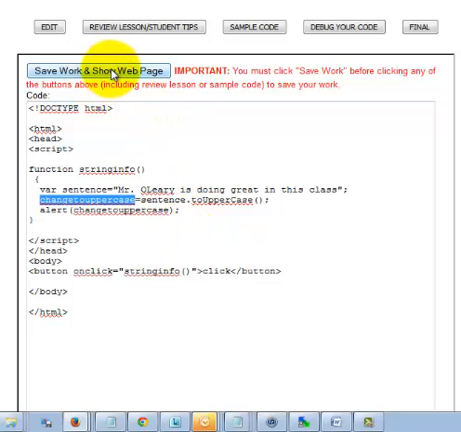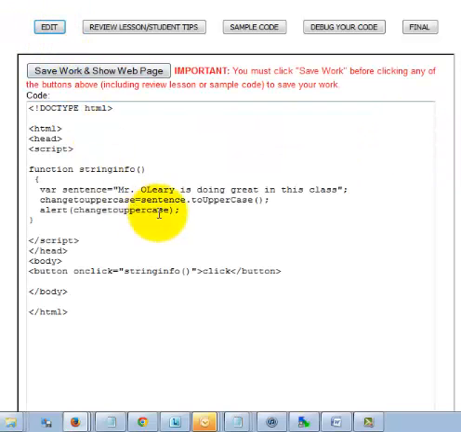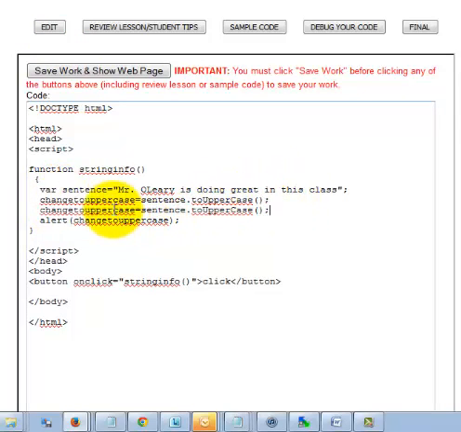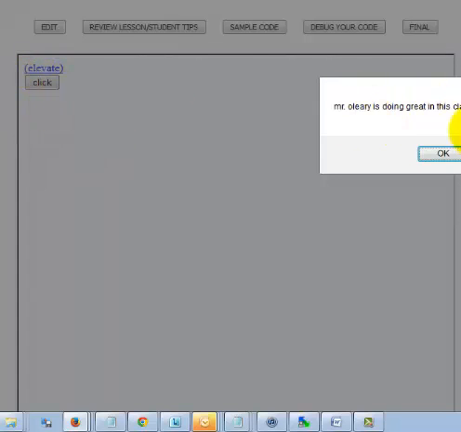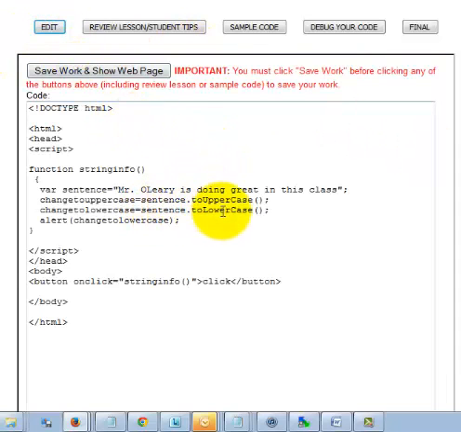So now, if I save work and show web page, it says, MR. O'LEARY IS DOING GREAT IN THIS CLASS. Okay, so now we do that again, just to show off this method. Change to lowercase. And lowercase. Okay, it moves it all down to lowercase. All right, so there are some basic methods that you have access to.